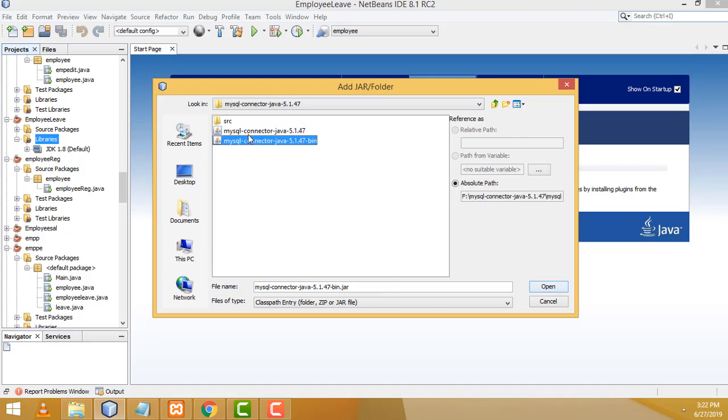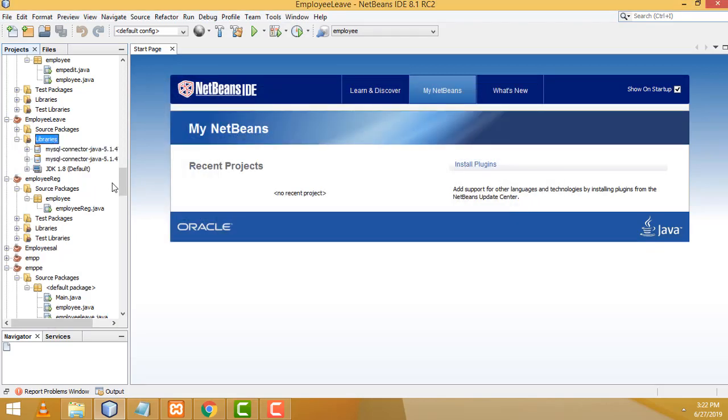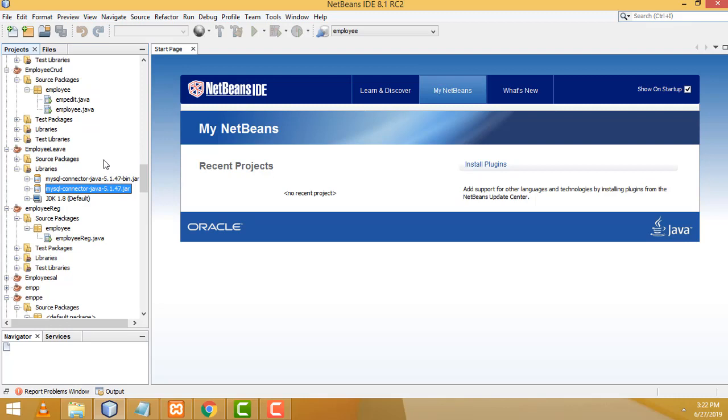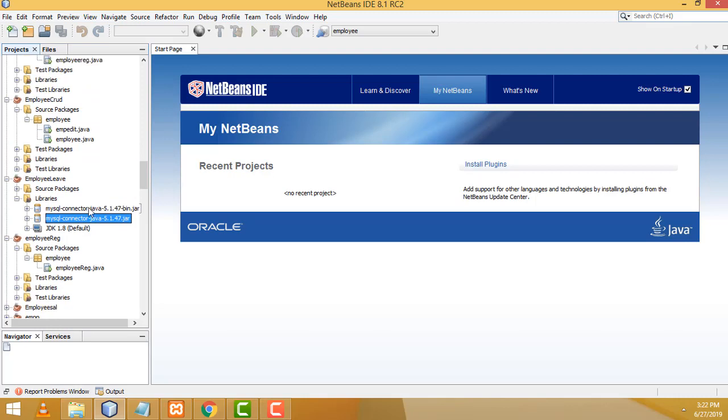Inside this folder you have these two files. You have to hold the control key down, select both, and open them. Now you will be able to see them in the library folder. The two jar files are successfully added to the library folder, right? Now you will be able to connect MySQL to your Java, right?